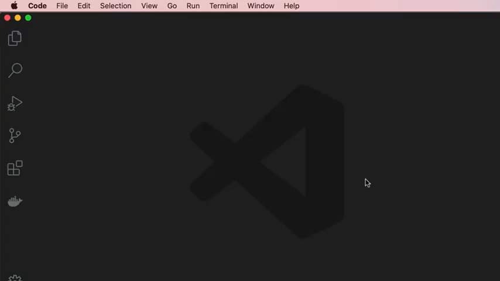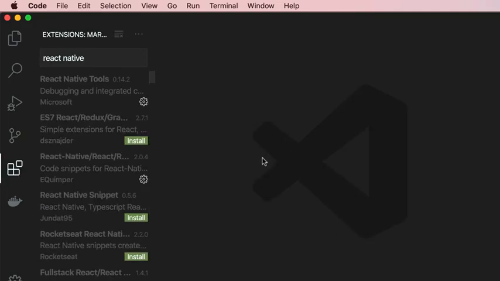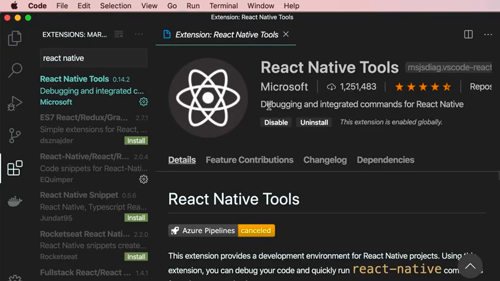Now here in VS Code, we're going to use a bunch of extensions. These extensions are optional, but they make our job easier. Let me show you. So over here, let's search for React Native. The first extension we're going to use is React Native Tools. This is built by Microsoft. And with this, we can debug our React Native applications inside VS Code.